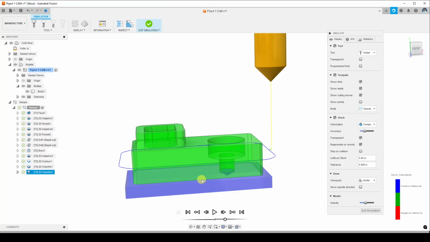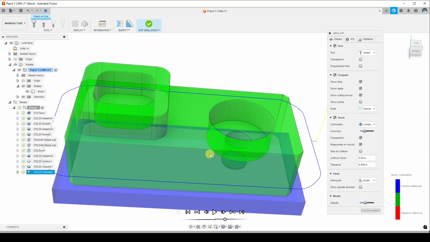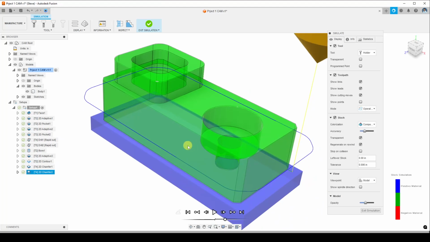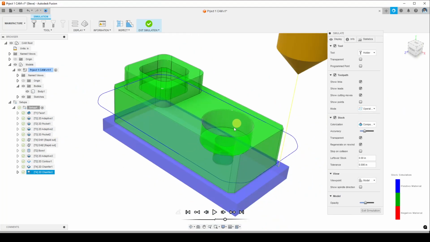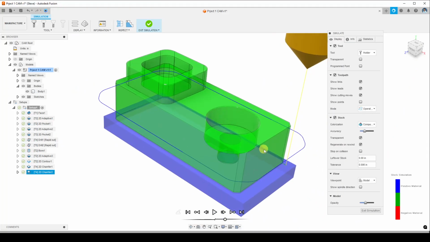I know it's a lot. It's a very simple part, and the programming took a while. But once this has been verified on the machine, you can run this part thousands and thousands of times, and it'll be very, very accurate. So that is it for the toolpaths for Project 1.